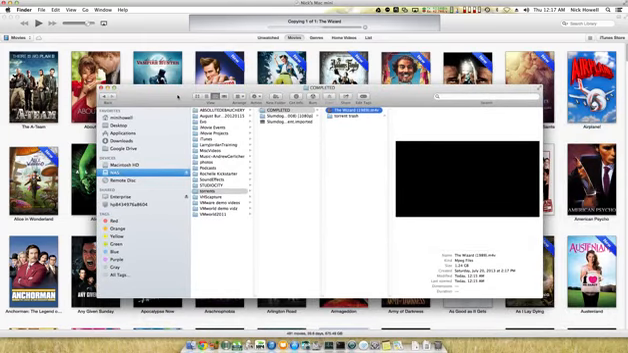So that's it, guys. That's a quick little video of the iTunes setup, MP4 tools, identify. You can use several different things to get your files.